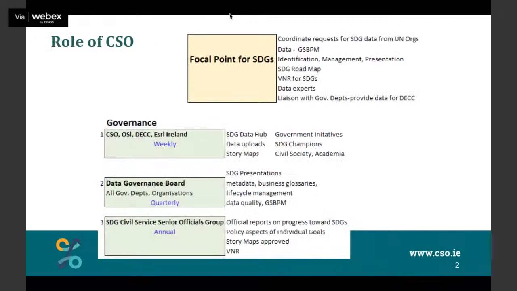So in the previous video, Celine was talking about the governance, and here in Ireland, we're looking at the governance and the role of the CSO in terms of governance around the SDGs. So the CSO, well, basically my small team, we're the focal point for the SDGs. So we coordinate the requests from the UN organizations. We want to make sure that all the data is good. We use the GSBPM, which I'll discuss slightly later on. We're looking at identification, management, presentation of the data. We produced our own SDG roadmap. We also supported the VNR, the Voluntary National Reports for the SDGs. They appear every 2 to 4 years.